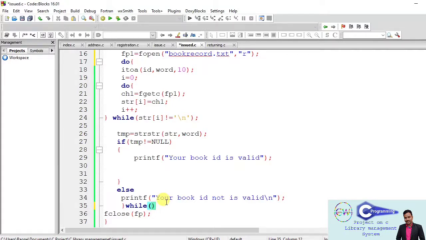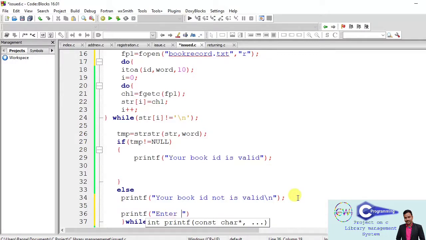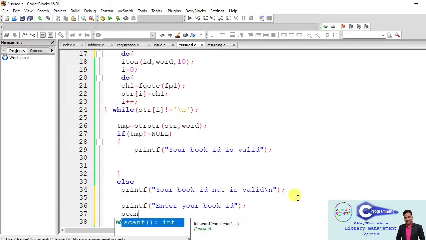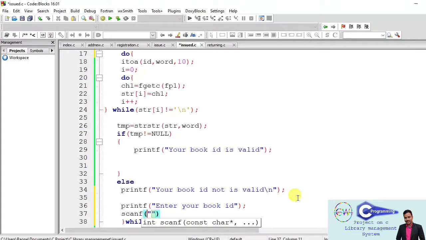Here we are using the condition id not equal to 0. If our id value is not equal to 0, then it will run again and again, and again we are inputting our data, that is printf enter your book id, and store it using the scanf function with %d, and store it in id, sorry, ampersand id.